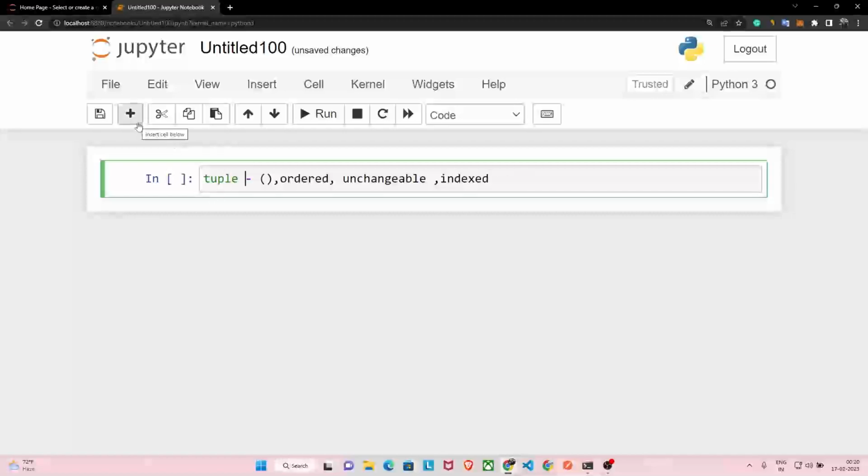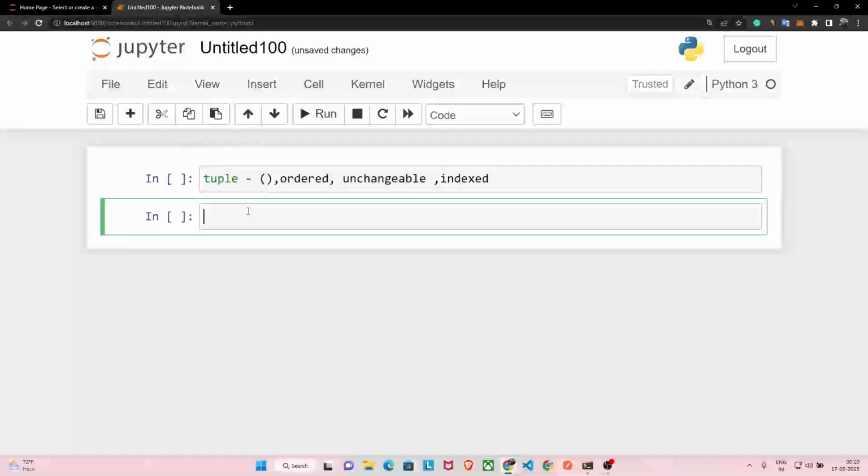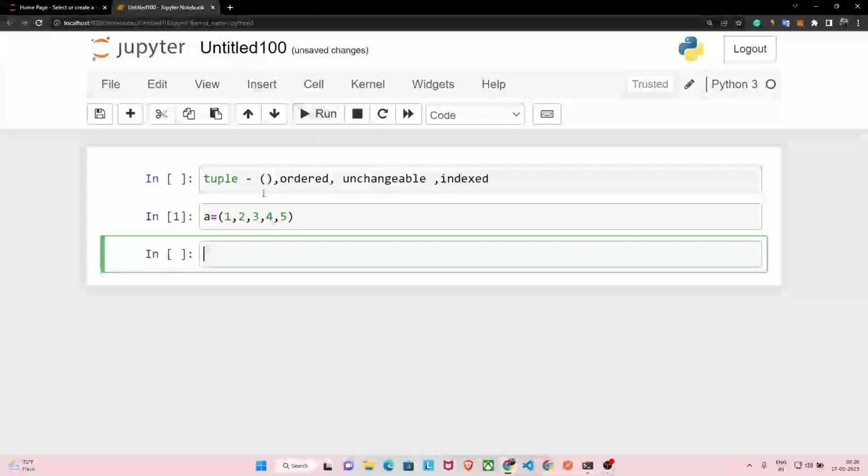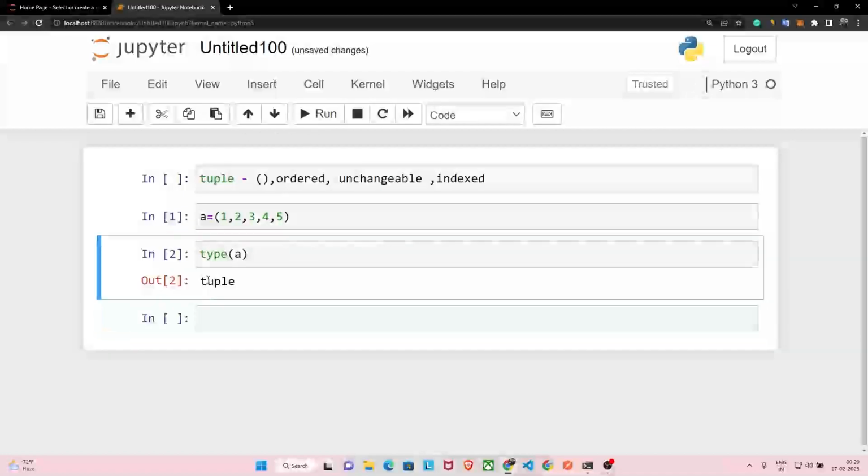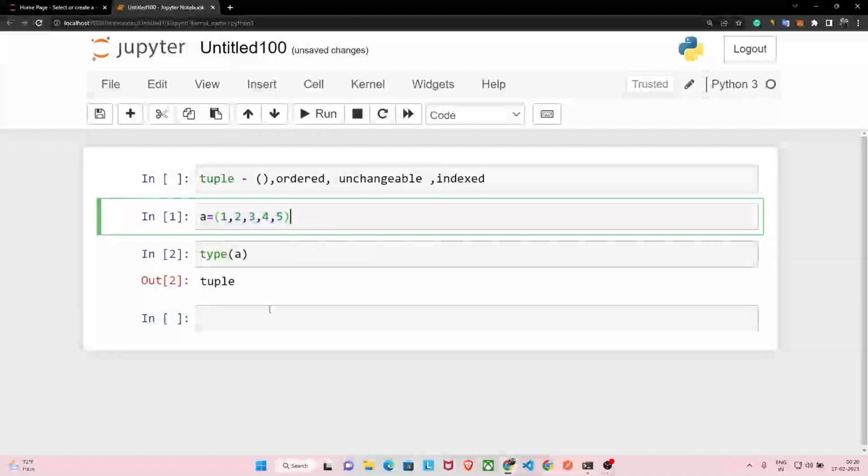So how do we create a tuple? That's pretty easy. Just like a list, create a variable, let's say a, with an equals sign, and with round brackets we'll write 1, 2, 3, 4, 5. If we run this and check type of a, it is going to print tuple. So this is a tuple.